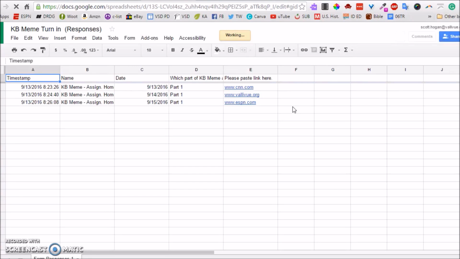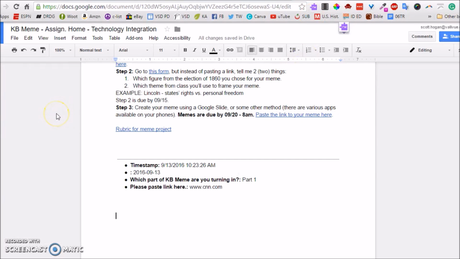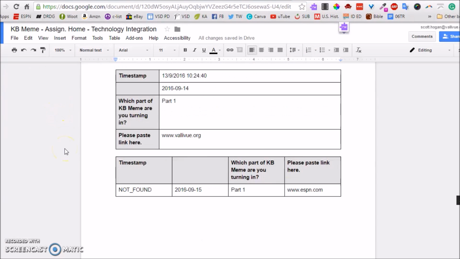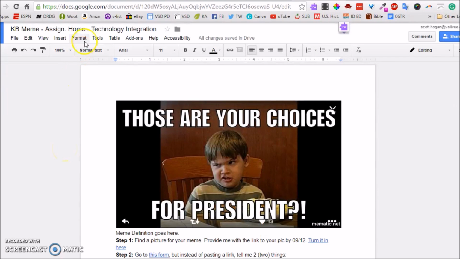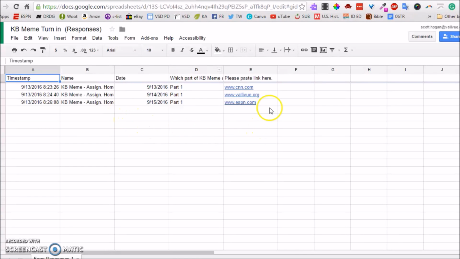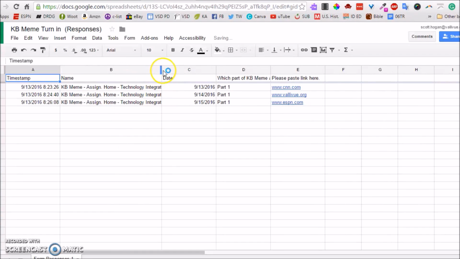And this just gives you another way to look at how they're turning in the assignment. Again, you've got the assignment home page. It has it all right here, and that's for each individual student. And then you've also got the turn-in page that was created by the form. And again, it's got the name for each student, and you can quickly go to the links and grade those.